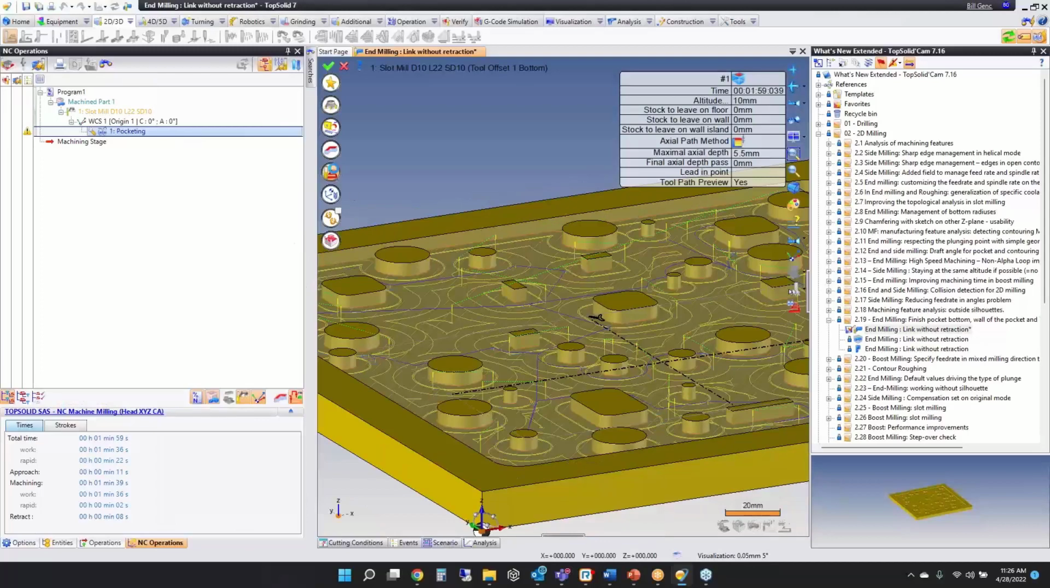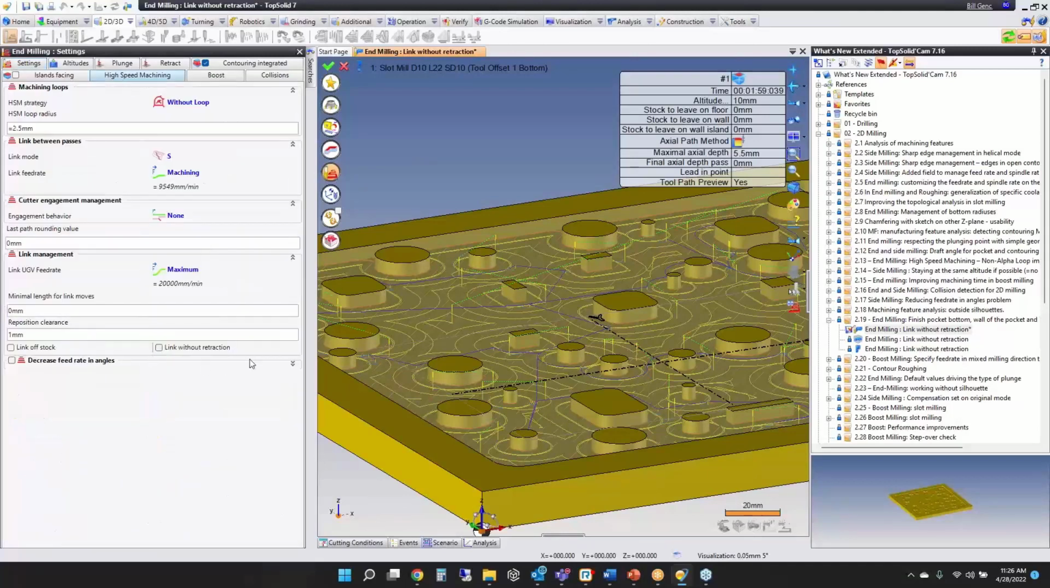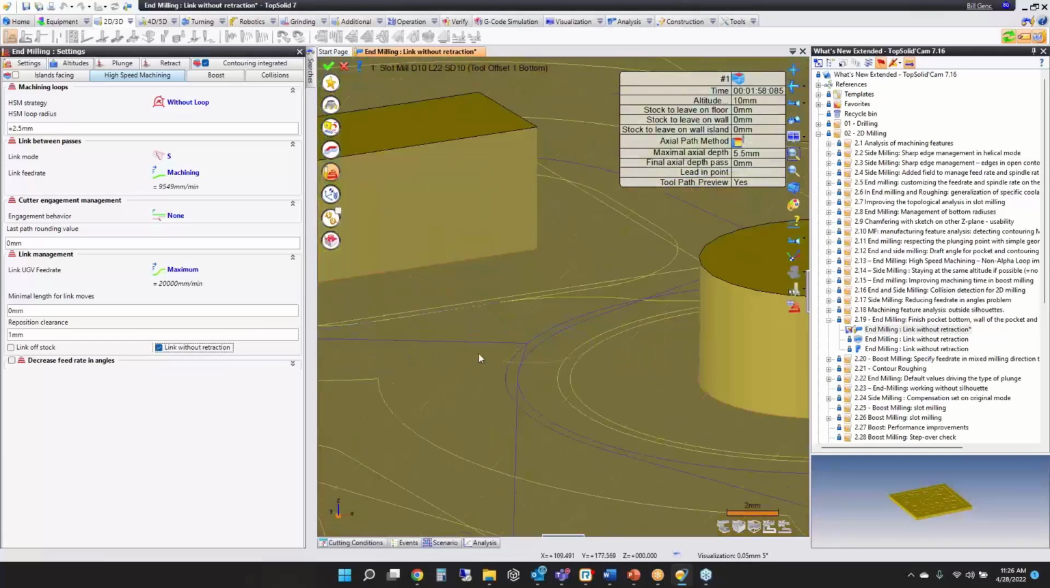We'll open this up. We'll go to our settings. And again, this is under high-speed machining. And you have a new option right here, link without retraction. Watch your toolpath out here when I turn it on. All the rapids go away, and all the movements are now done at the same altitude of the face we're finishing.